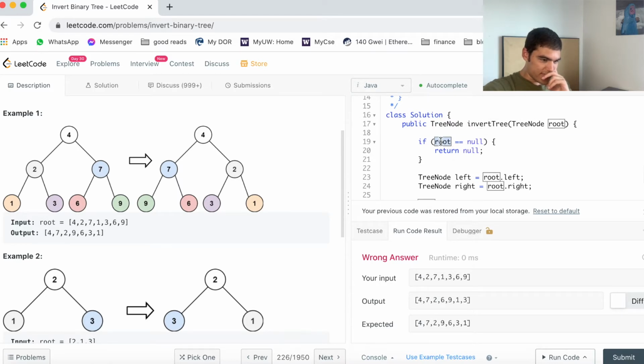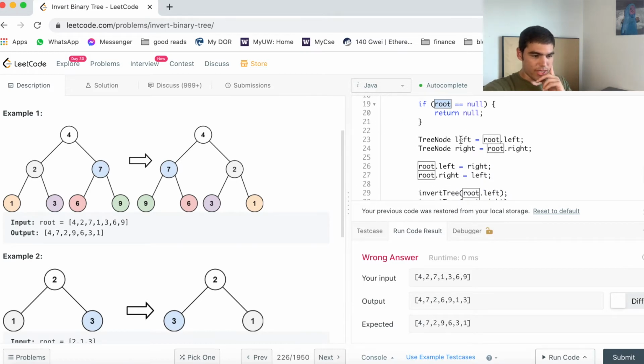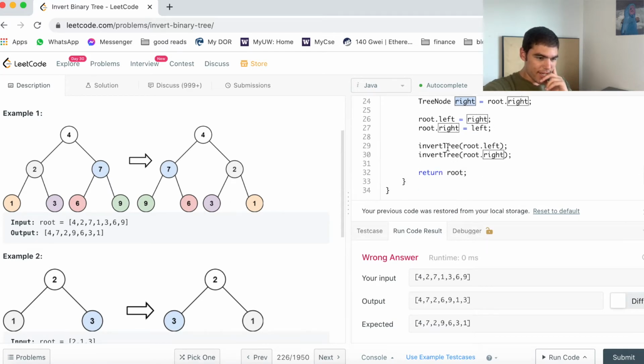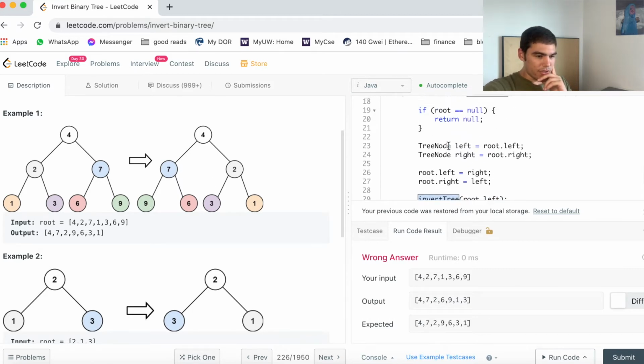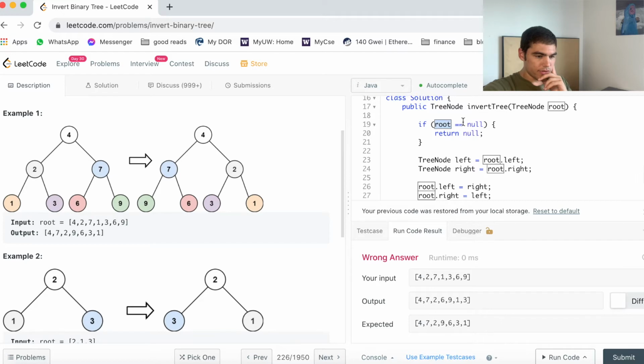We say, okay, 7 is not null, so this won't evaluate. Then we get the left and right node of 7, which will be 9 and 6. We do the swapping, and then we call invert tree with root.left, which is going to be 9 in this case, because 9 is the new left. When we enter 9, 9 is not null, and we get the root.left and root.right of 9. Those are going to be null.